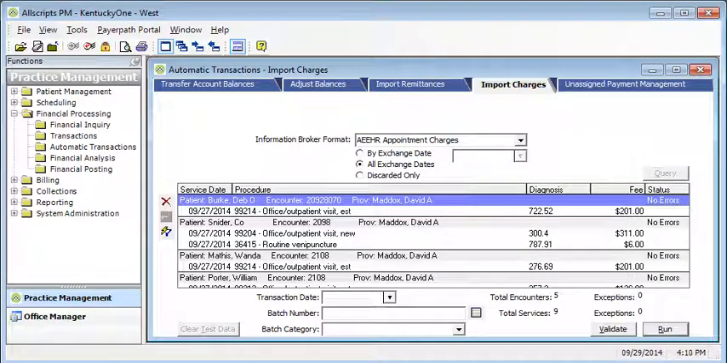We have returned to the Import Charges window. When importing charges, PPMS automatically creates a charge batch. In order to automatically create the charge batch, the batch information must be entered prior to clicking on the Run button. The batch information includes the transaction date, batch number, and batch category. These fields are completed with the same information used when creating batches manually. For our example, we will automatically populate these fields. With the batch information entered, we have completed our review and are ready to import the charges.